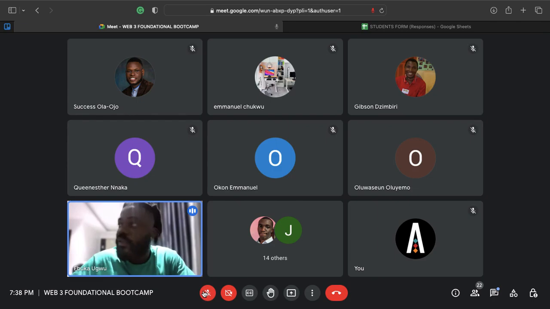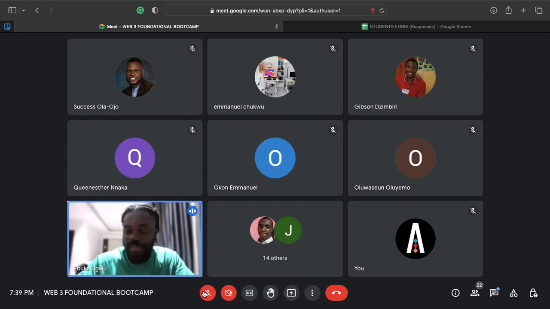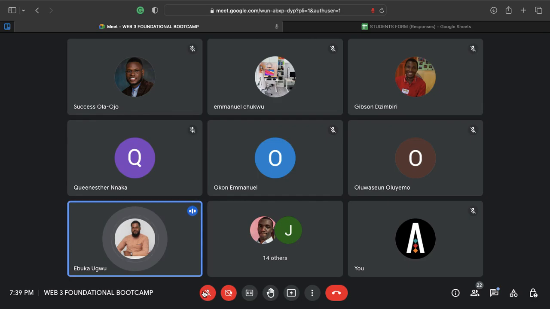Essentially, I was saying we're going to go to the very important part of smart contract development, which is compiling our smart contracts, deploying them, and then interacting with them. But before that, does anybody have any questions around the very simple code that we've written so far?